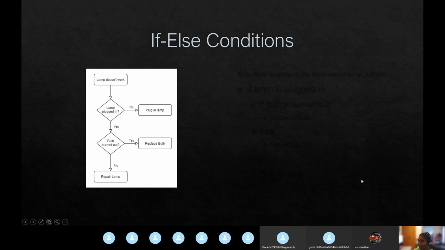So let's see a basic example here. Let's say you have a lamp that's not working. You'll first see if your lamp is plugged in, and if it is not plugged in, you will go ahead and plug in the lamp. If it is plugged in and it's still not working, you will check if the bulb has burned out. If the bulb has burned out, then you replace the bulb. If it is not burned out, then you know for sure the lamp is plugged in and the bulb is also not the problem, so that means the lamp is the problem. So you just go and repair the lamp.